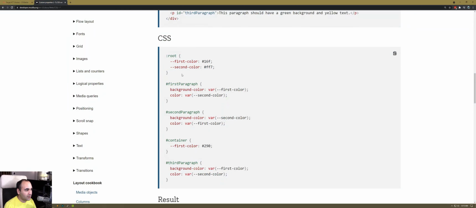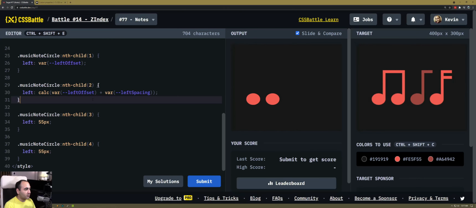Am I doing something wrong? They put it in a root, and it just works. I thought you could scope these. Okay, so I had this spelled wrong. That's why it didn't work. I had it offset instead of offset. That's why that wasn't working.